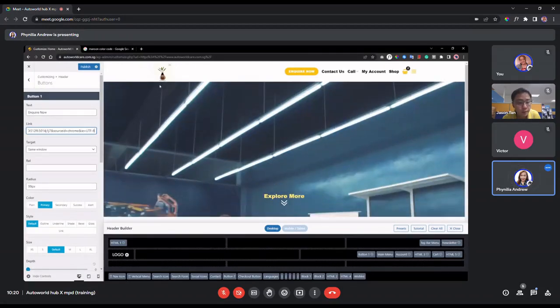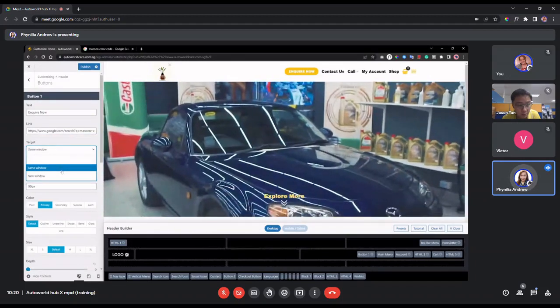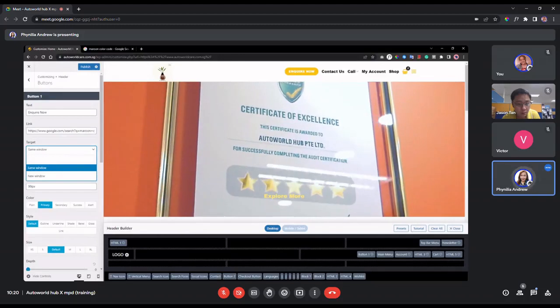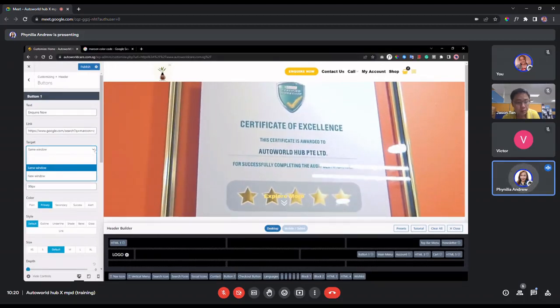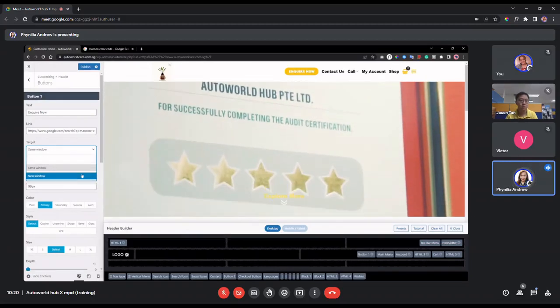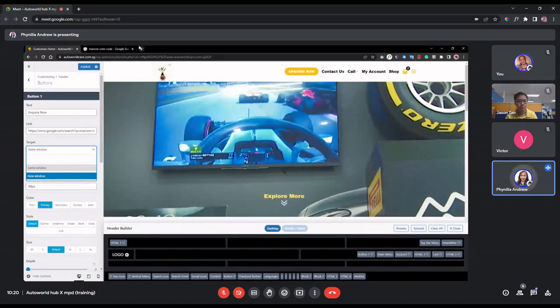And then we have target. For target itself, we got same window and new window. Same window means that once your user clicks on inquire now, this same window will bring them to the page. But if you go to new window, it will direct them to a new tab instead of staying on this window.